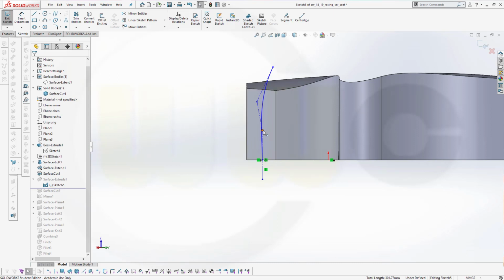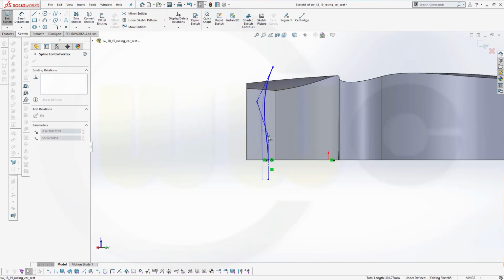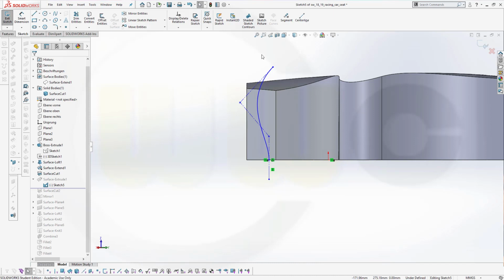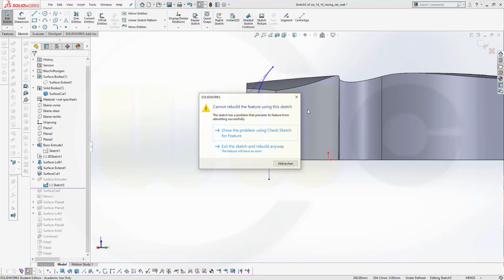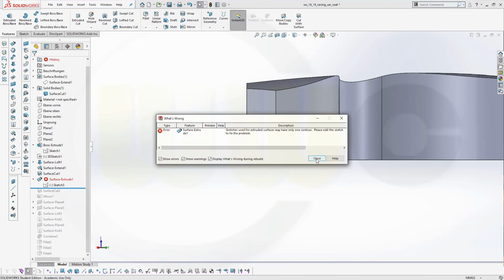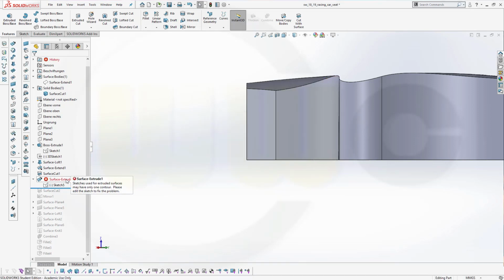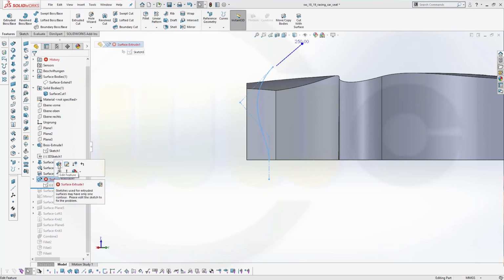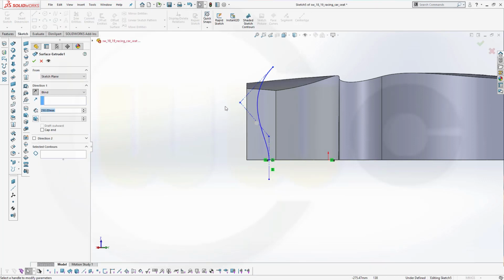And now let's drag this a little bit, maybe like that. This looks okay. Yeah, that is possible. Exit the sketch. I know that will not work, so ignore that error for the moment. Close and make a new surface extrude here. So go to that surface extrude and edit feature and select that sketch.